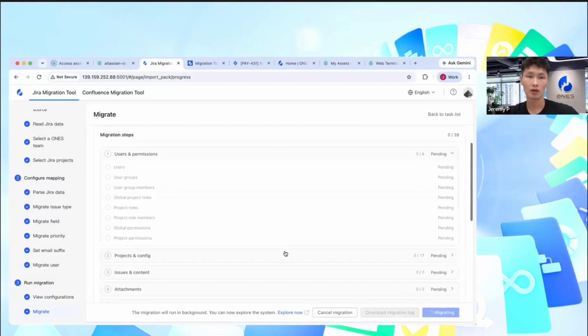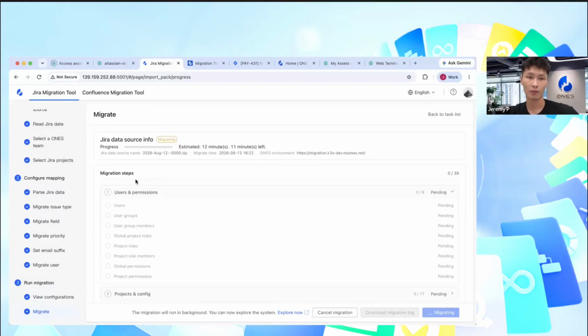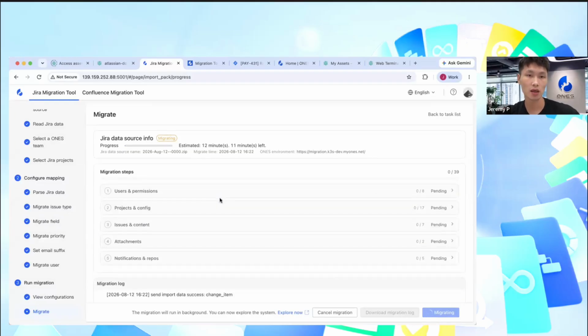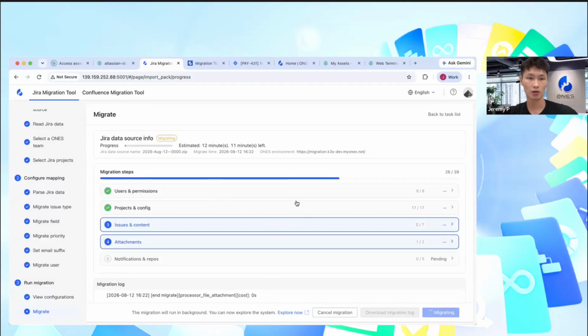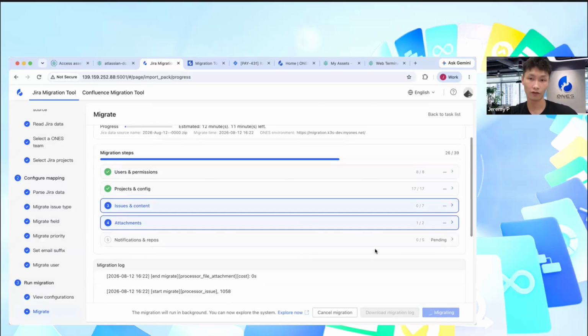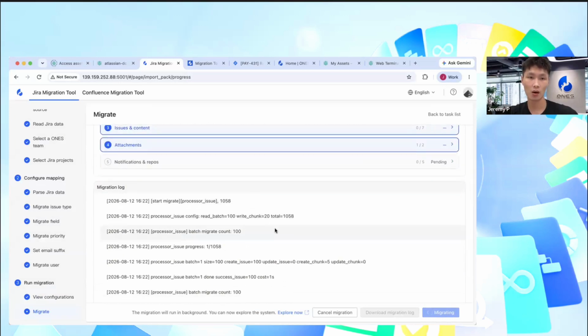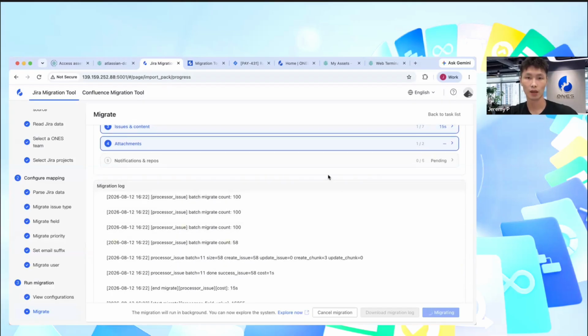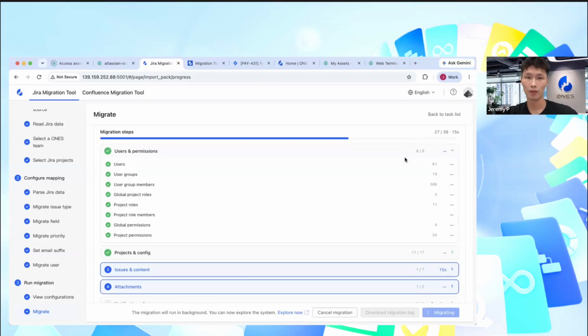All right. So here you can see the migration steps. Let me just fold it. You will process the migration step by step for users, permissions, project issues, attachments, and the notifications. And you can see all of the logs here. It will record all of the information, and you can also expand the panel to see the detailed stage.